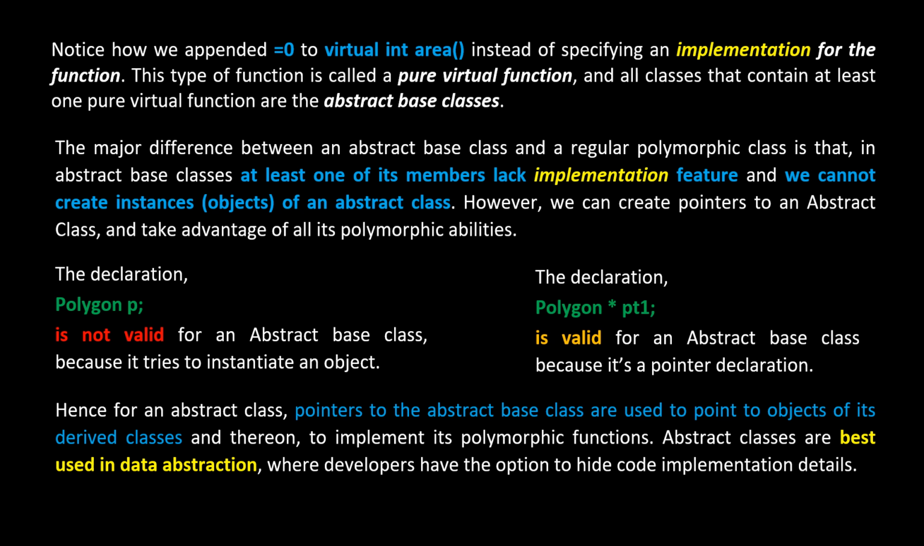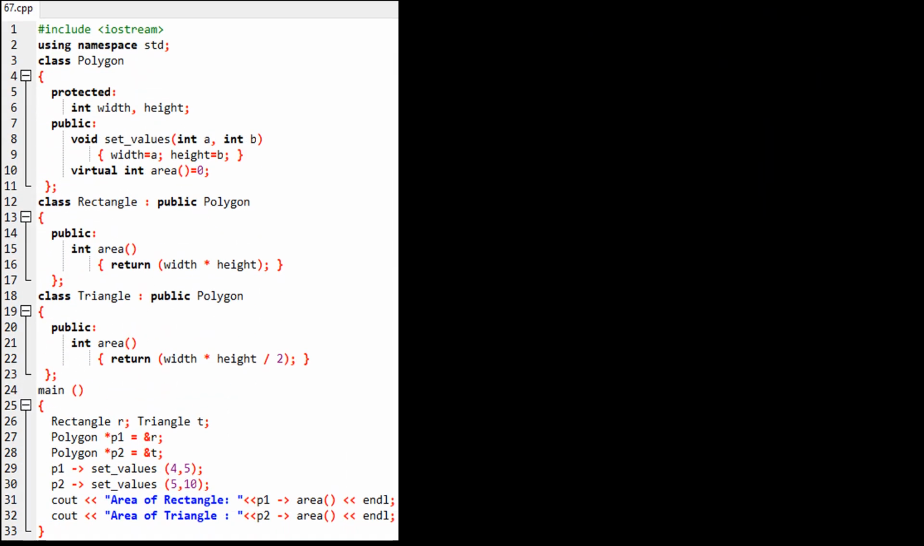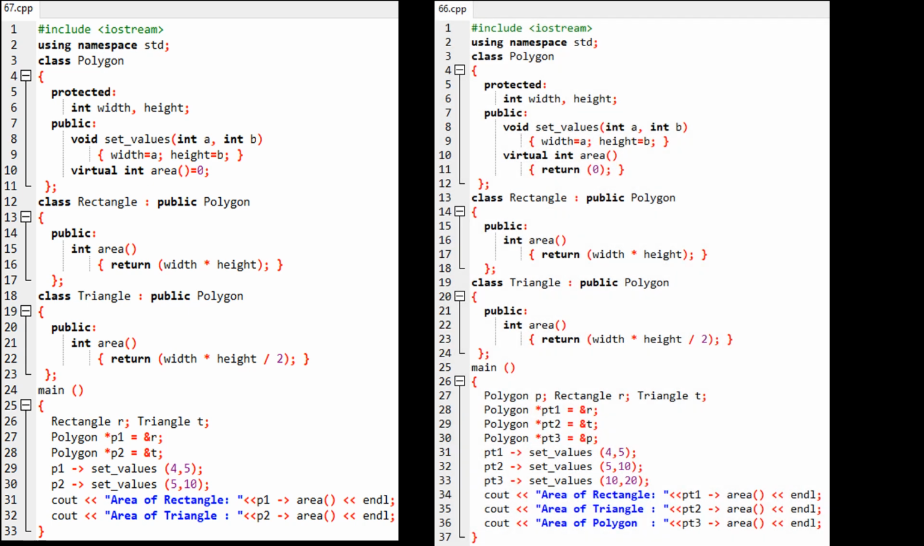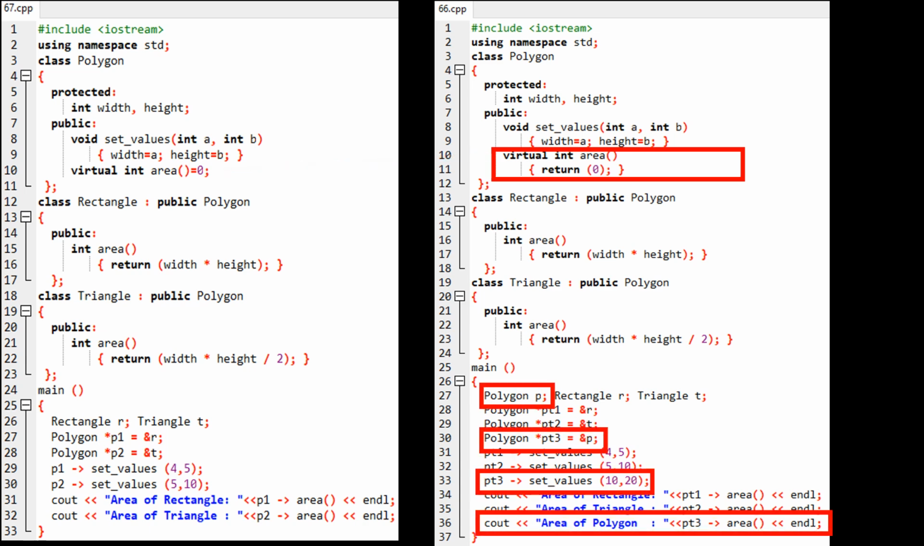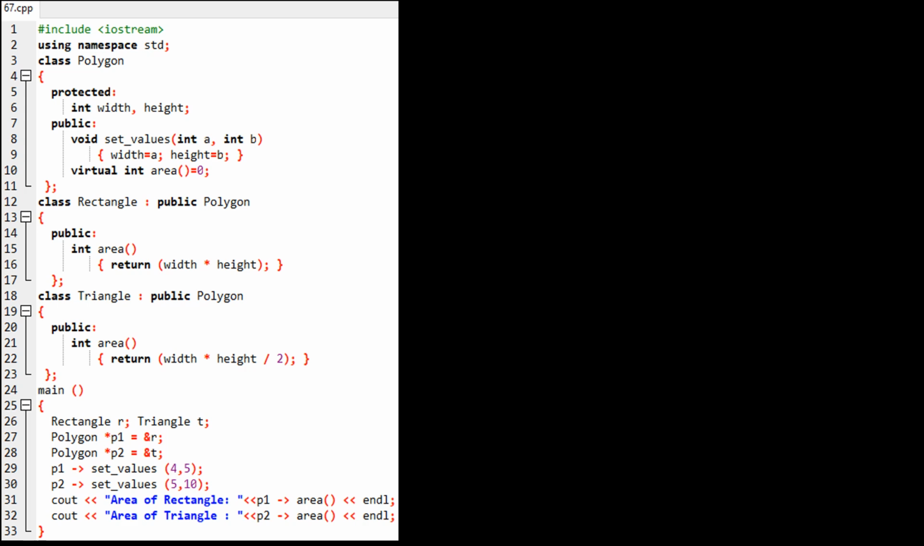Not to worry, nothing complicated. So here is our program code. It is similar to program 66. Differences are on line 10, where we edit the virtual area function with a pure specifier, equals 0. Then we remove base class object P on line 27, and other related statements. We retain the rest. So once again, let's quickly track the flow of program control.